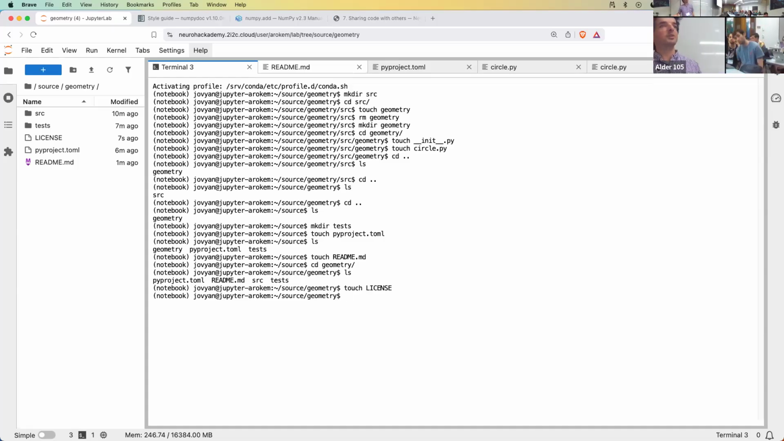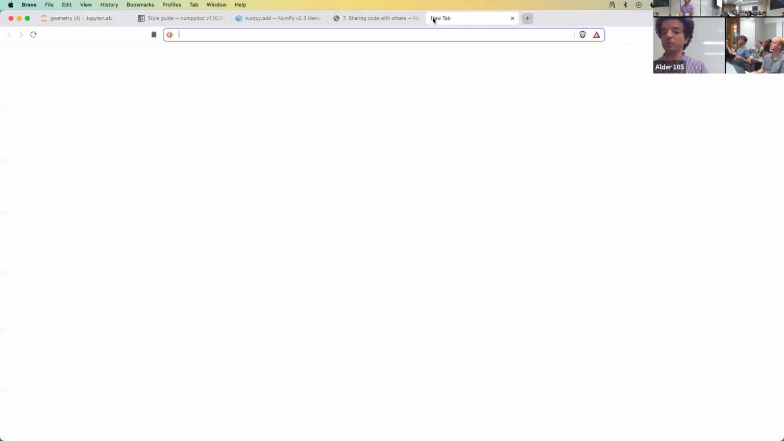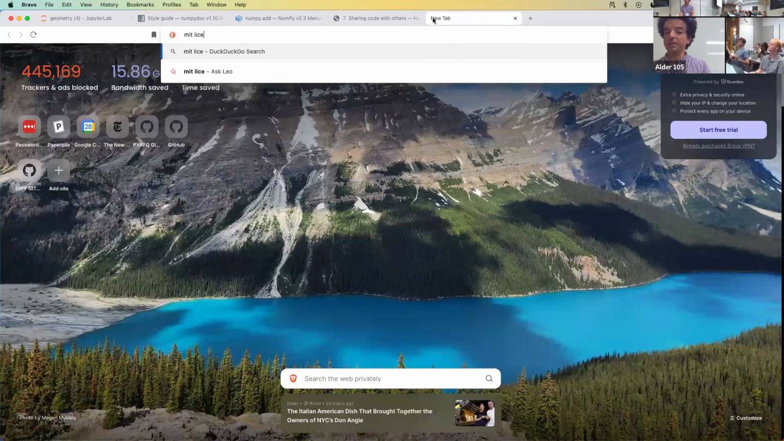So if you're surfing GitHub and finding code and it doesn't have a license, in principle you've got to be a little careful about using it. And so the kind of license that I will usually use is something like the MIT license.